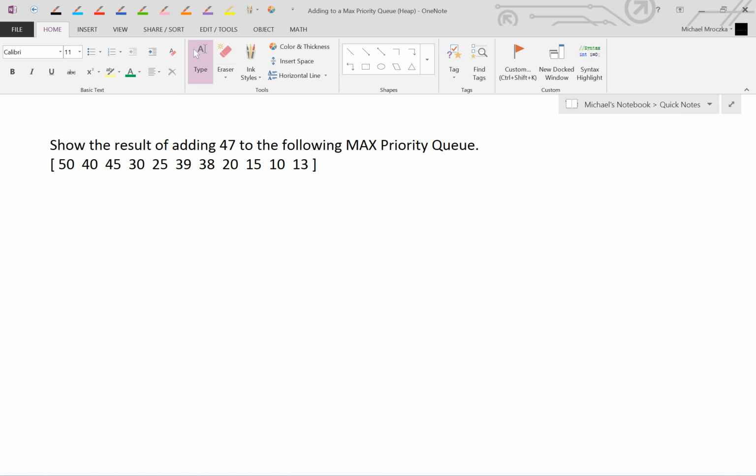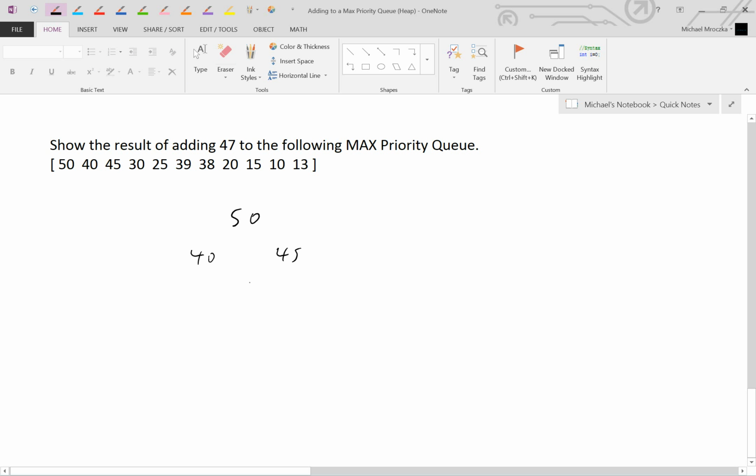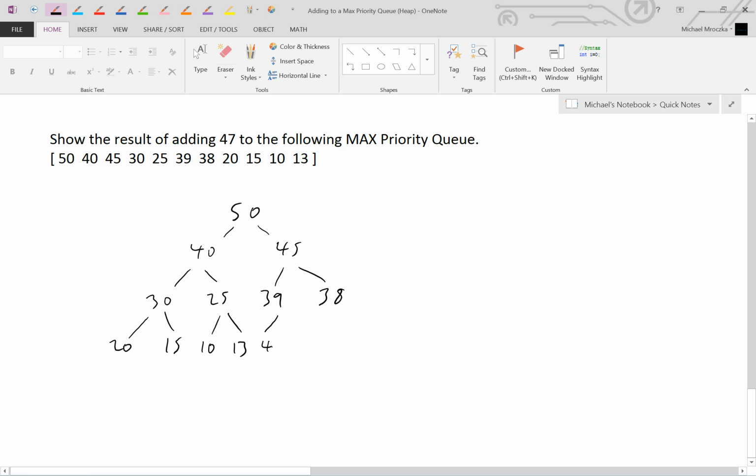Last but not least, show the result of adding 47 to the following max priority queue. So if we build the queue, it looks like this. 15, 10, and 13. So this is what the binomial tree looks like. If we add 47, the next available slot, we'd add it here. 47 and 39 would swap places. And 47 and 45 would swap places. And then we'd be done. Make sure you write out the array, and that would be the final answer.